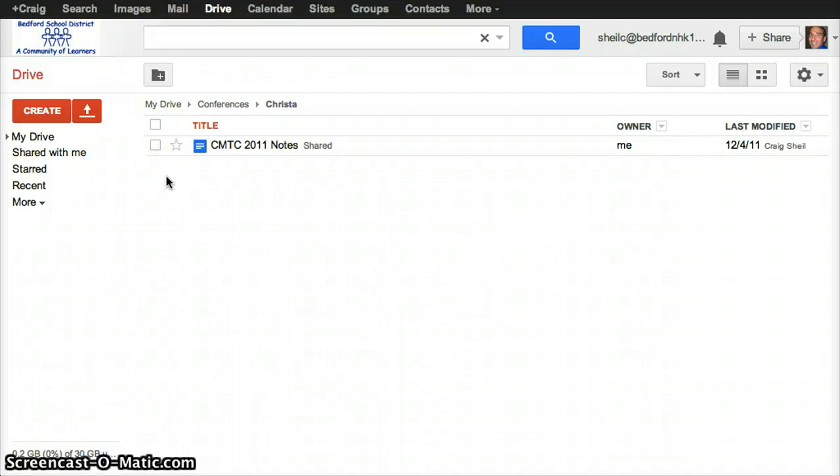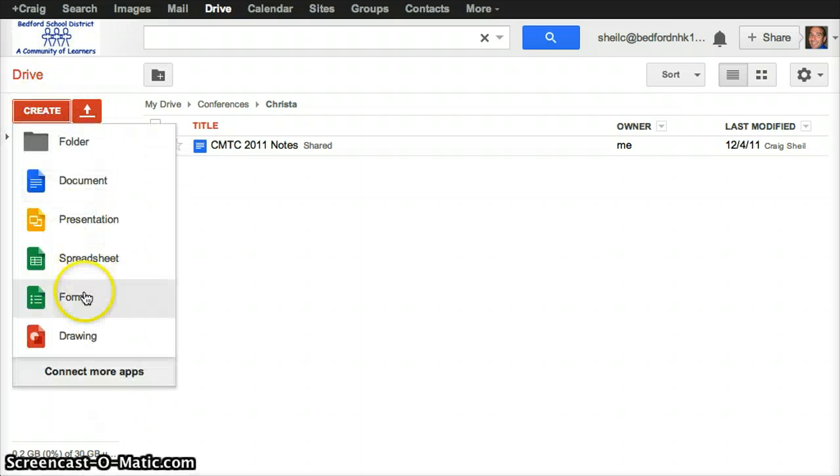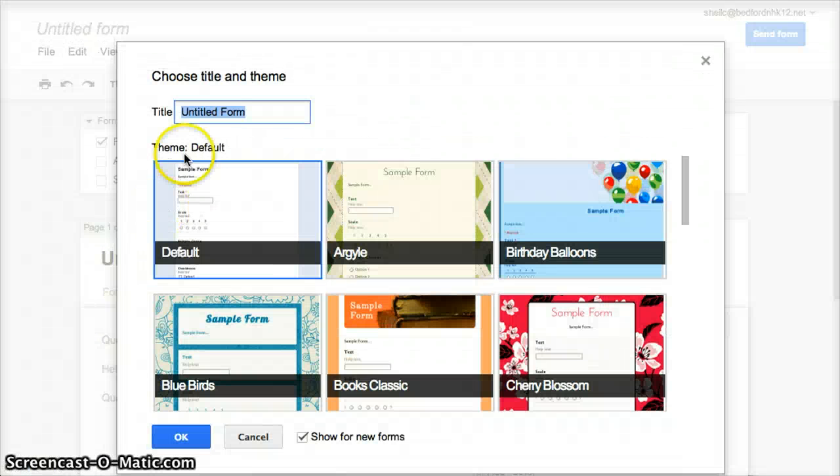Alright, I'm going to show you how you can quickly create your own assignment submission form. First thing, make sure you're in your Google Drive. You're going to go to Create, and you're going to select Form. Once you do that, it's going to ask you to title it.